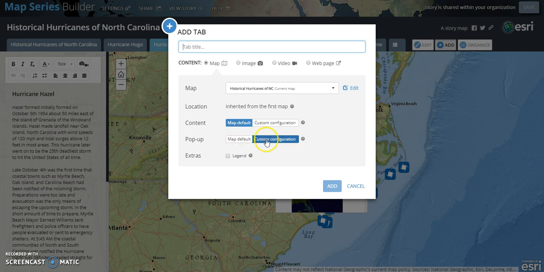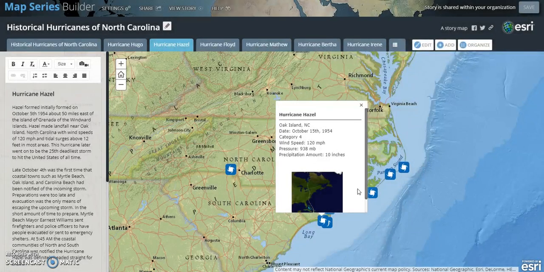The pop-up, you want to set it to custom configuration. So that way you can select which pop-up it is. So that whenever you hit that tab, if you notice when I hit that tab at the top, it will automatically pop that tab up inside the map. So it's just kind of like that, easy to read right there. Once you're finished with that, you hit add, and then it'll automatically generate that for you as a blank slate, and you'll be able to start with editing all the features just like I have right here.